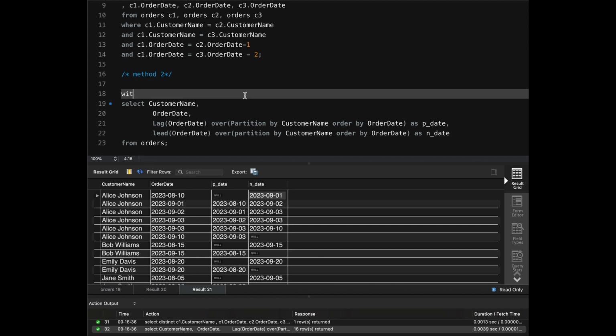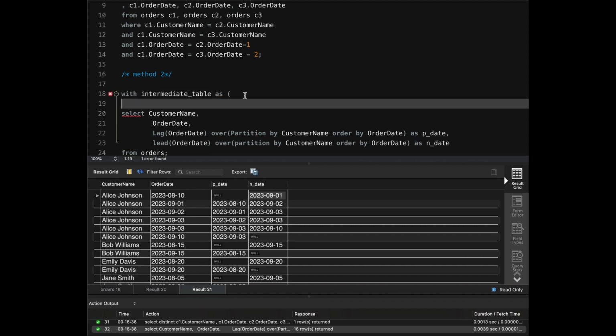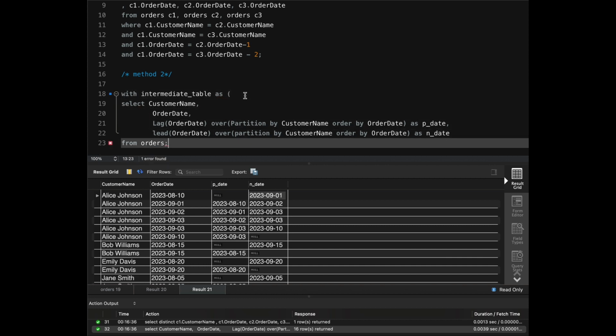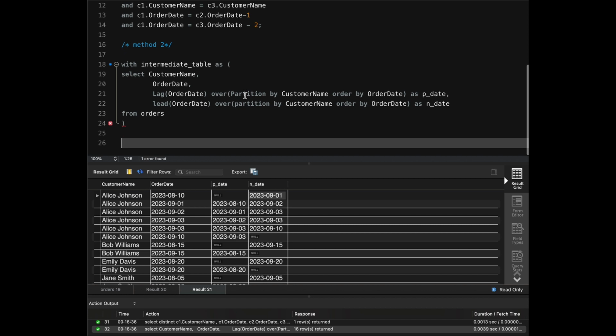Now we can save this table and use it later on. Let's name this table our intermediate table. Okay, we save this table. Now we got the view of the table which we stored here.